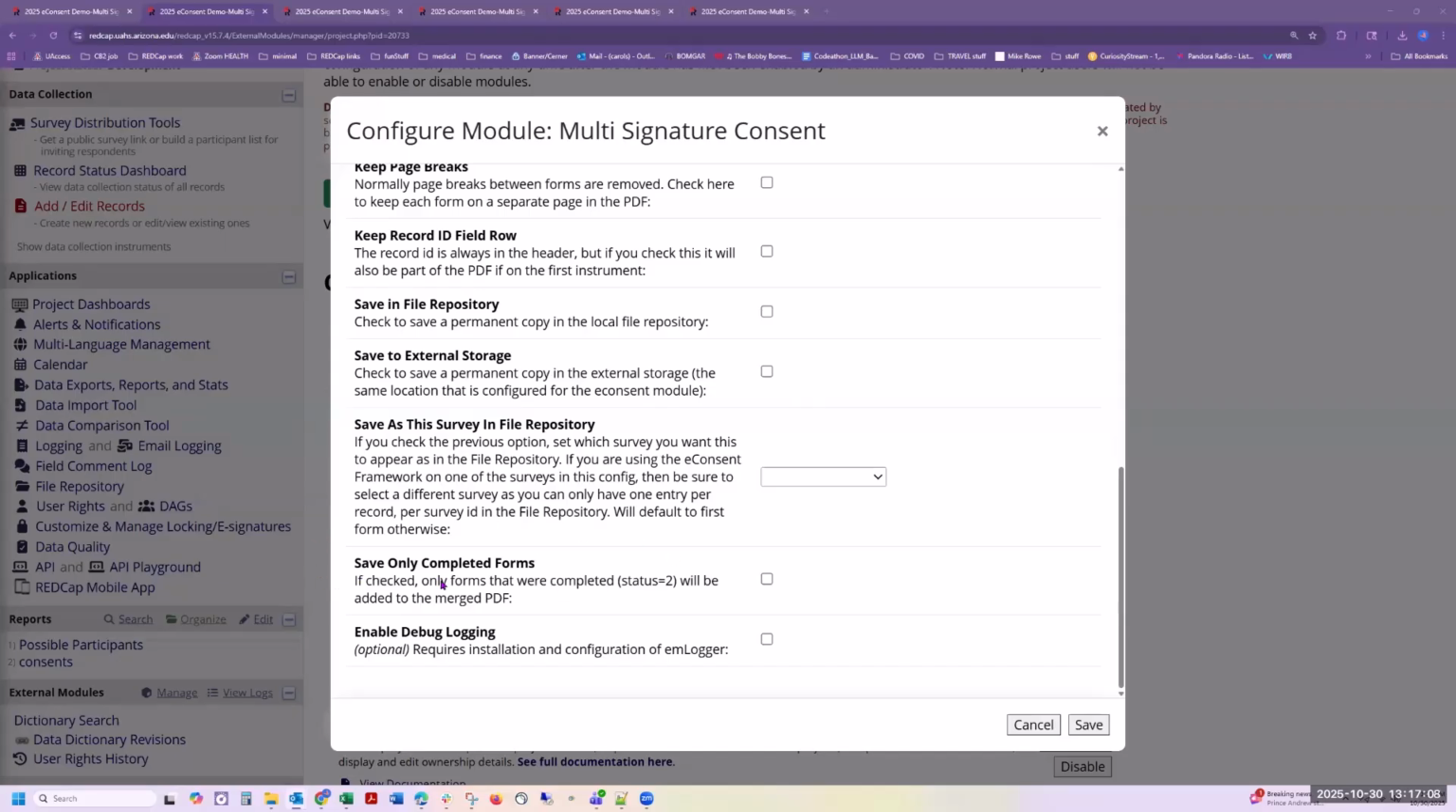And then save only completed forms. I think that's pretty straightforward. If you had somebody do an incomplete consent, it wouldn't actually save it. I have left that blank. I technically have not had any incomplete consents. So I assume that you would get an incomplete consent with the staff signature. But otherwise you could select it this way and never get that.